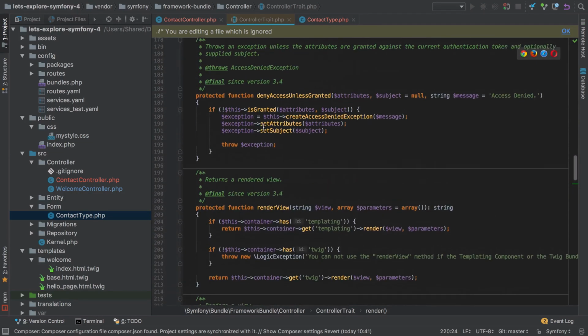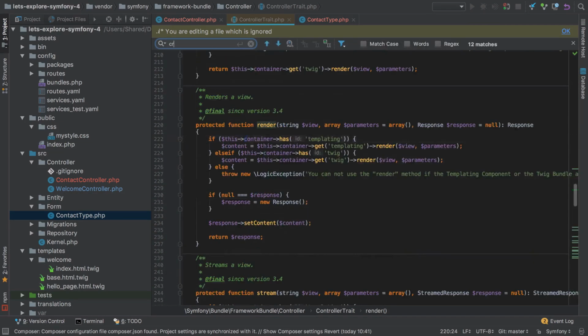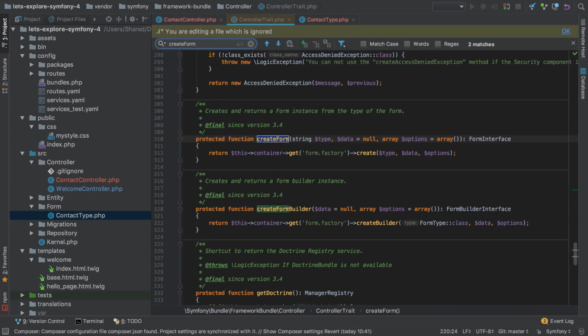There's a bunch of things in here, and the one that's important to us now is called create form. So again, it's just a convenience method that's going to go ahead and correctly instantiate our form for us. We're going to need the form type and optionally any data and any options. Now, we won't need to worry about these two. We just need to have our form type.